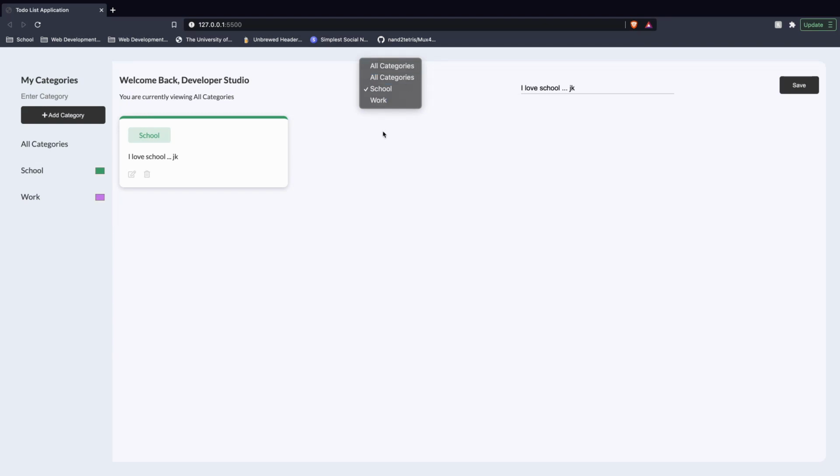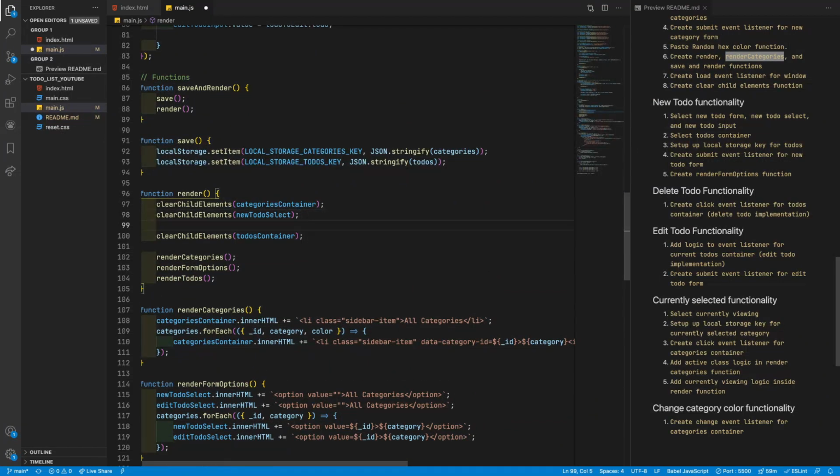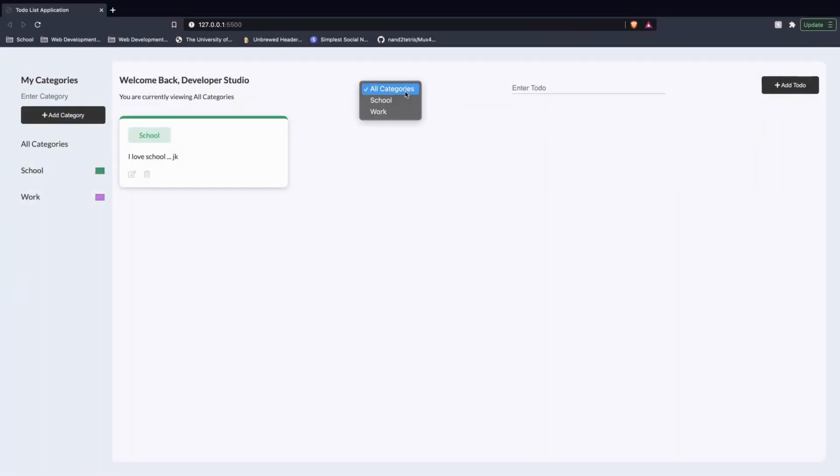But you can see that it's duplicating. You guys know why it's duplicating. We have had that error before. We should know where to go back, and it's going to be right here. Clear child elements. We need to clear the editTodoSelect. Now if we go ahead and check what's up, you guys see it's working perfectly fine. So we click on it, we're loaded with the data that we need, the to-do that we had.